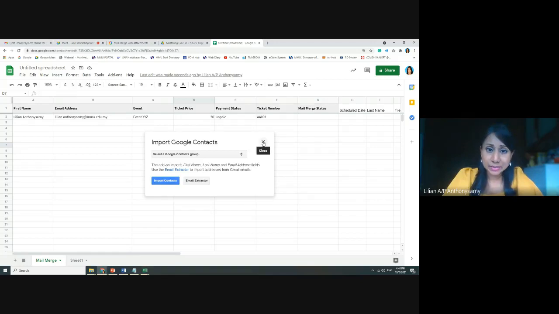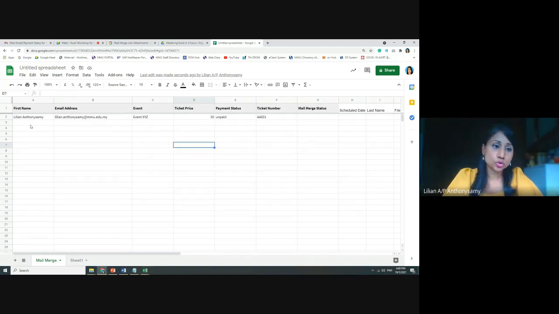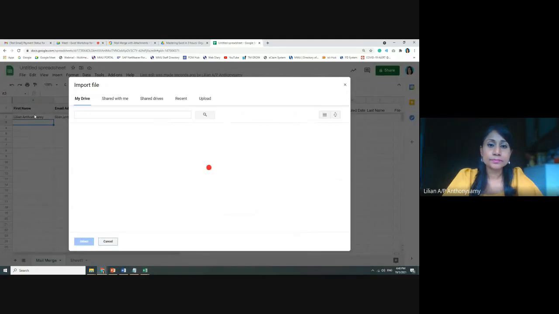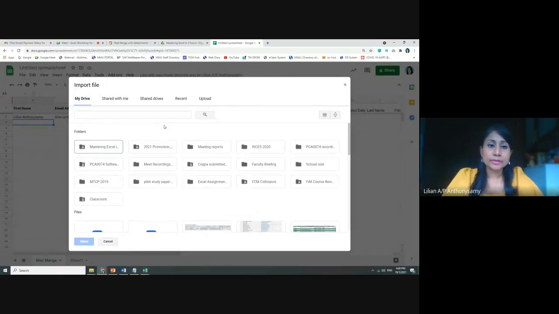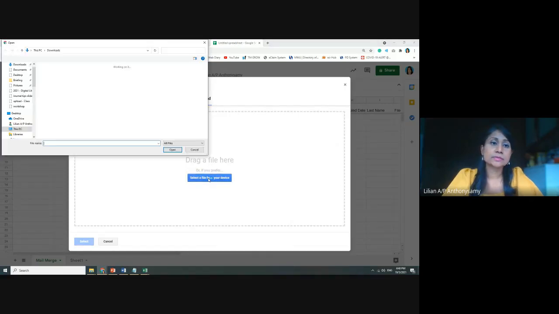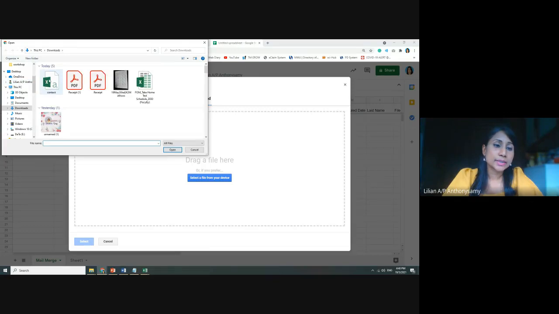If you're using Excel to import, this is where you need to go. You go to File, Import. Okay, I'm going to open the file first. I'm going to select from my device. The file is in here, this one. Click on it, open.